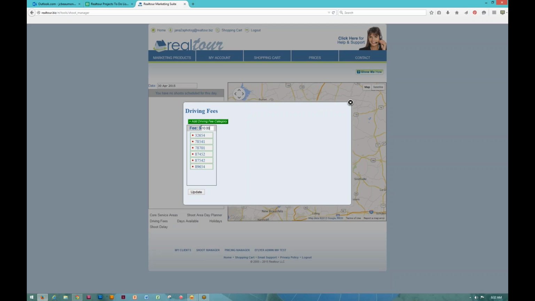Let's say I'm going to charge an extra $10 to cover these zip codes. I can also add an additional driving fee category, and I'm going to drag and drop specific zip codes. These two are really far away. I'm going to charge $15 for those zip codes. And then I'm going to do one more. This one is even farther, it's so far away I probably will hardly do any shoots, but just in case, I'm willing to do it, but they're going to have to pay an extra $25 to get me to drive all the way to that zip code, okay?